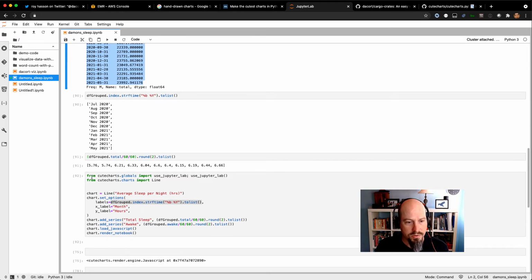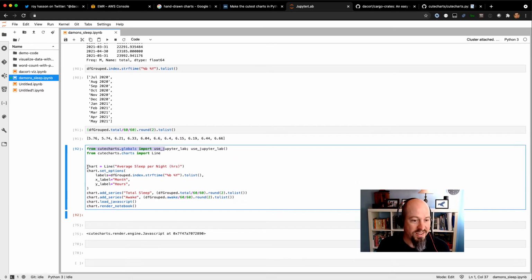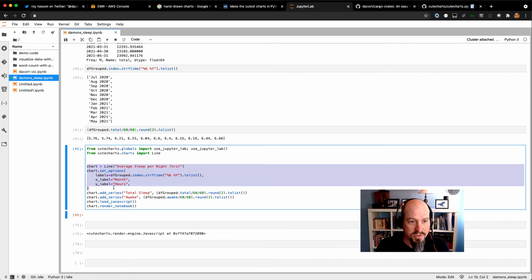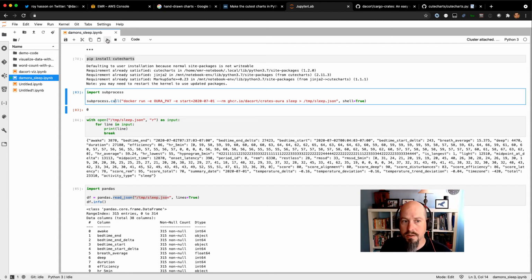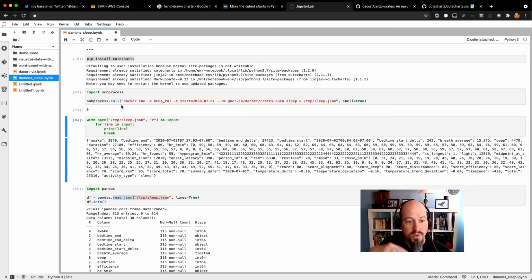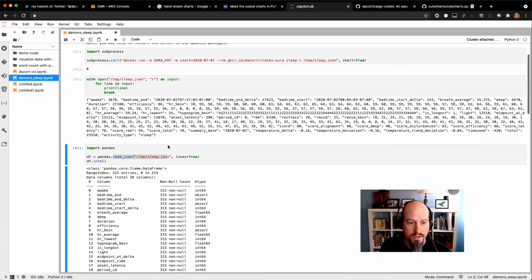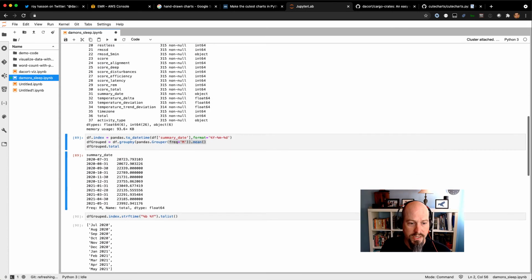And then what I did, I used this Qt Charts library. So I did import, use Jupyter Lab from Qt Charts, import the line, and then I created a simple Qt Charts thing. So let me actually go through and run this. So I'll start up here. Qt Charts is already installed, and if I do this Docker run, that's going to go fetch the data from the Oura API live. The 0 just means that command executed successfully.